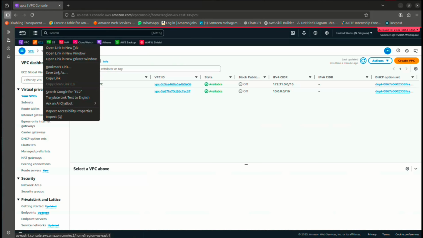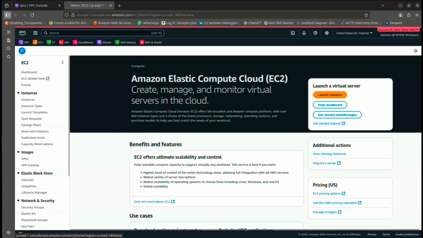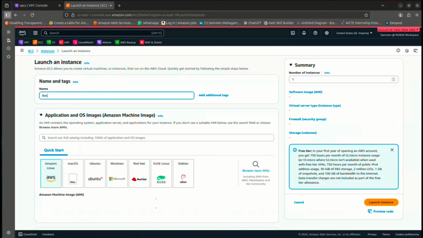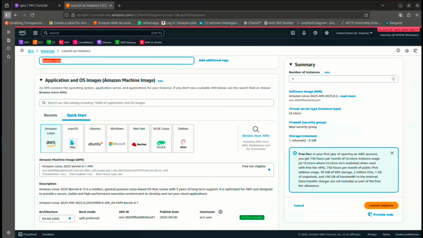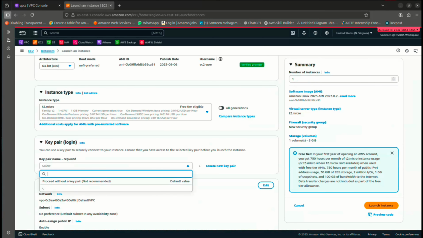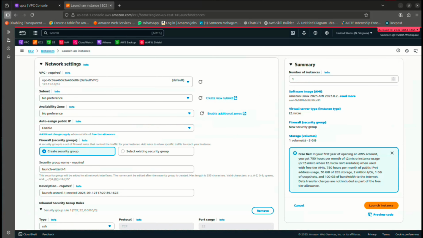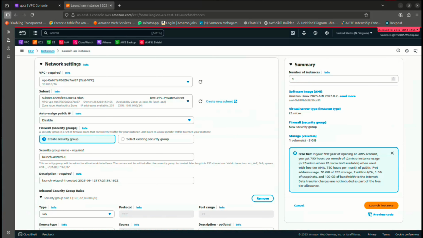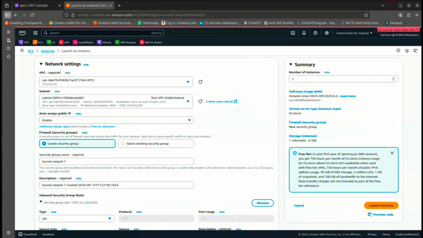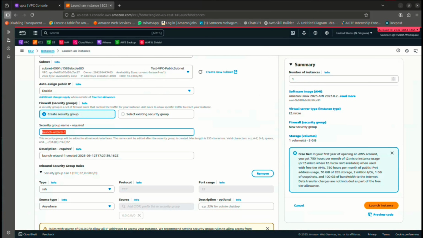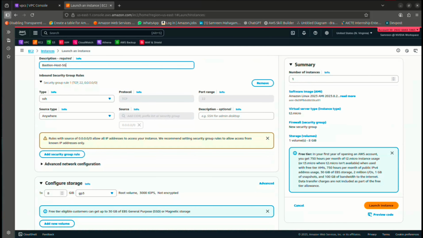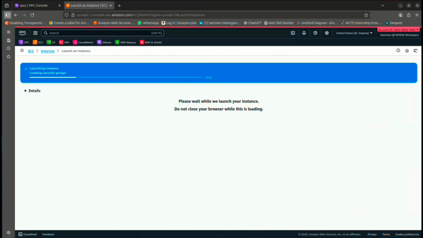Now let's launch our first EC2 instance, naming it bastion host, inside the public subnet. So here for the instance type, I am selecting t2.micro, which is in free tier, and moving on without a key pair. Then in the network settings, select the created VPC, which is test VPC. And public subnet, you can see the auto assign public IP is enabled here. So renaming the security group as bastion host security group. Then click on launch instance.